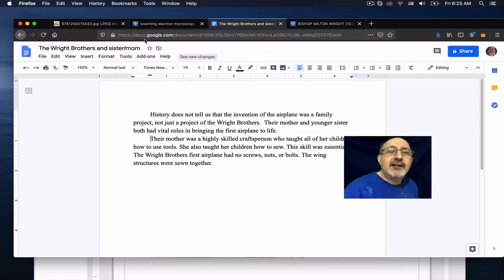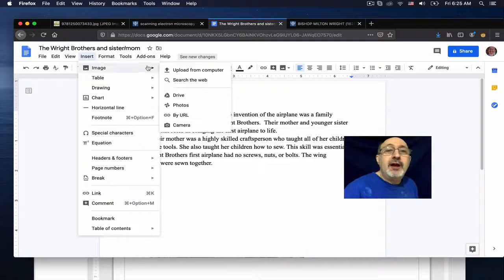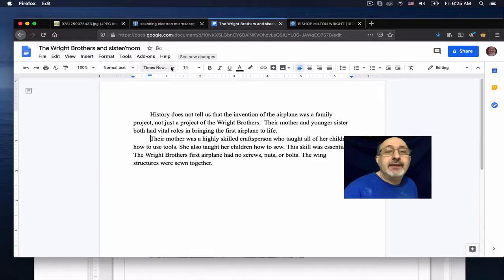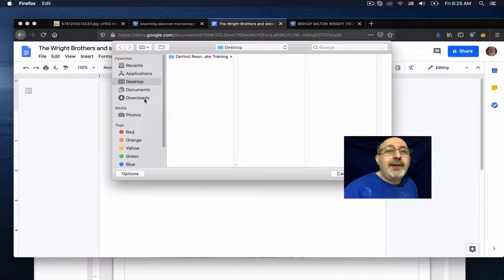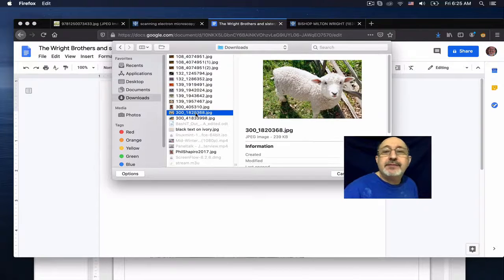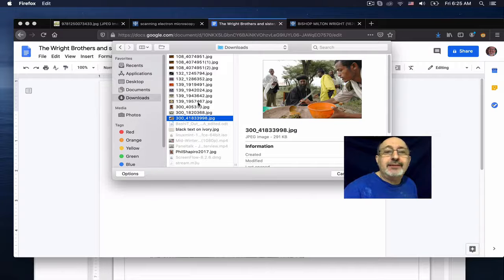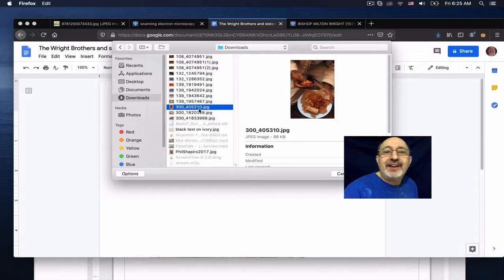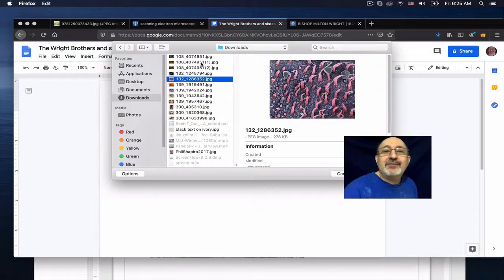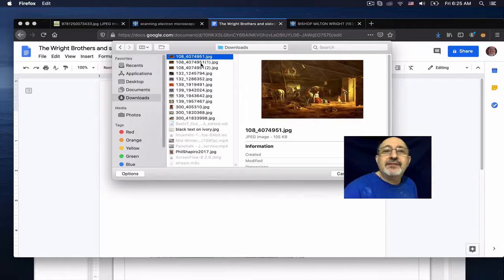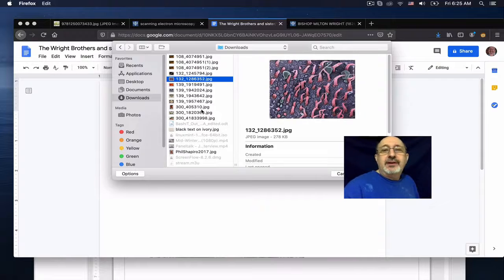I'm using docs.google.com, which is used by many, many Takoma Park students and adults outside of school also use this online word processor. I come to Insert, Image, from my computer. And now I would like to find this picture of Catherine Wright. Let's hope I can find it. I've got all these other pictures here. Was it, there was that one, this one, this one, this one. Ooh.